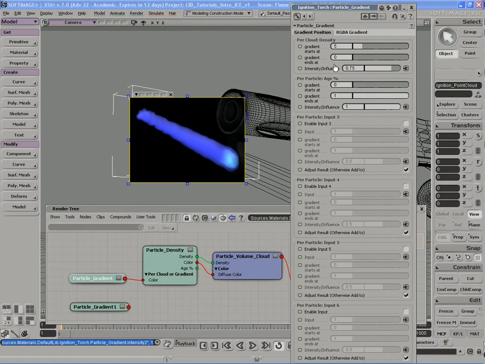The next thing I want to do is work with the per cloud density parameter up here. The default of a start at 5 and an end at 0 isn't really going to do me very good. So let's start to lower the gradient start. And I want to lower it by a lot. So I'll just lower that. And I also want to go ahead and increase the gradient end. So I'll increase it by a little bit. I think that much might be pretty good. Okay, so it's a very subtle effect. Let me increase this one a little bit more.